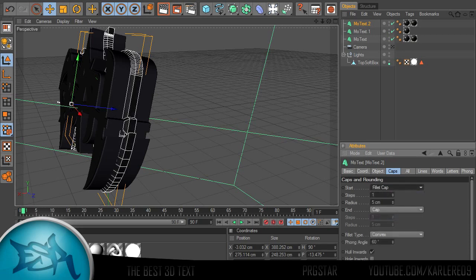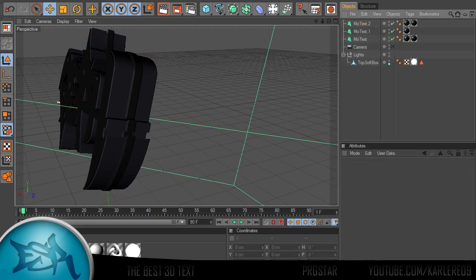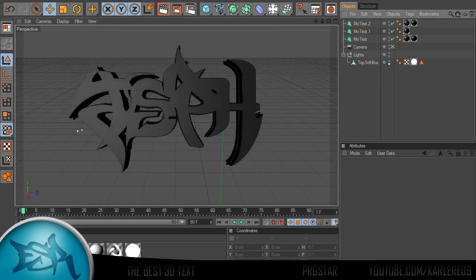Middle way through, go to caps. You're gonna go to fill cap like you did on the first one. Now you're gonna go and put it on 3. So this is gonna give it like a nice outline. If you look, you can see it there.